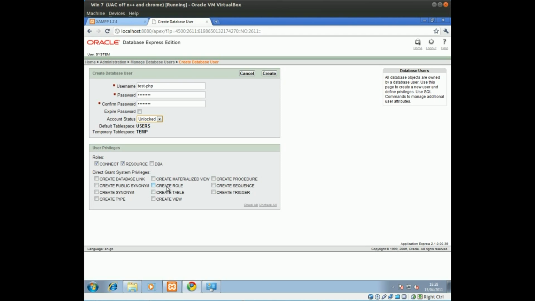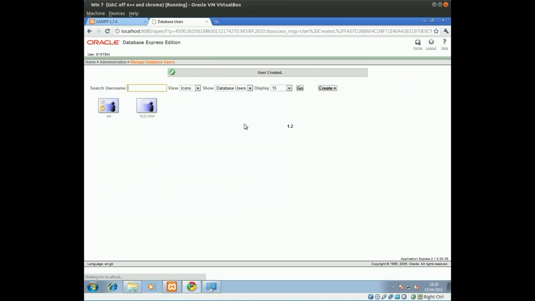A PHP application shouldn't need to create all of this normally. It depends on your application. If you know what you want, then obviously click what you need. So I'm going to create this user here. My virtual machine is slow. And as you can see, it says our user is created.